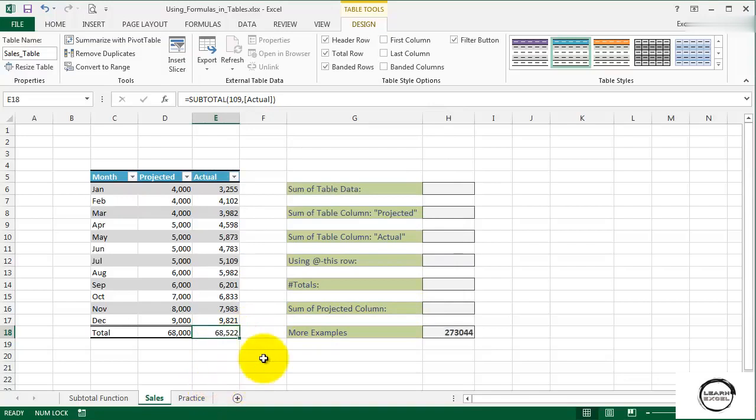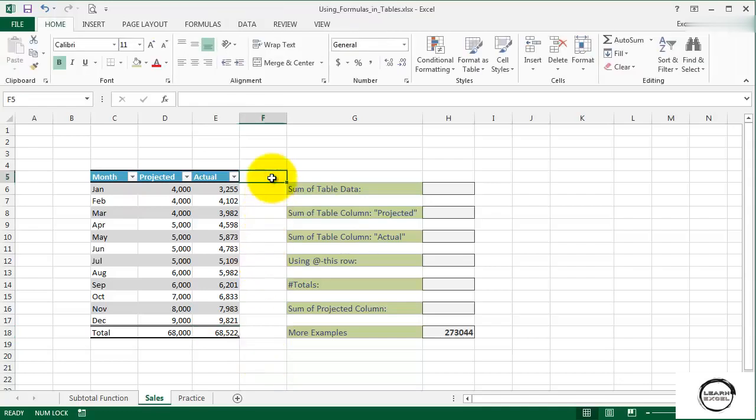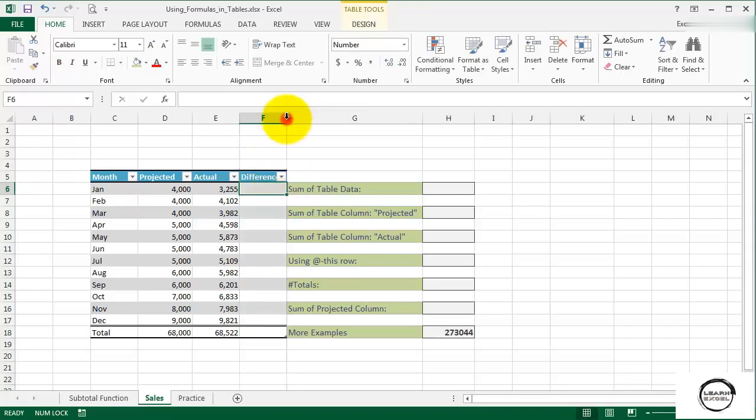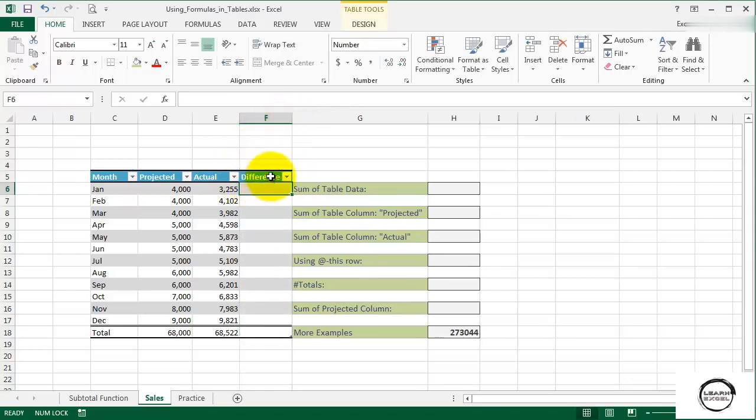Now I shall show you how you can use formulas in a table. Say you might want to see the differences between the actual and the projected data. I click on this cell next to actual, type difference, press return. You see the table is extended and the difference column is now a part of the table. I select the first cell in the column, input equal sign. Now click on the first cell of the actual column.